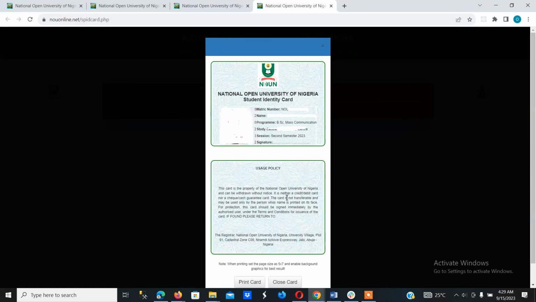You can go to any cyber cafe or just find a way and print it out. Print it out as normal. You can print it out on normal A4 paper. Then you cut it and you fold it and laminate it. You can also print it out like this.